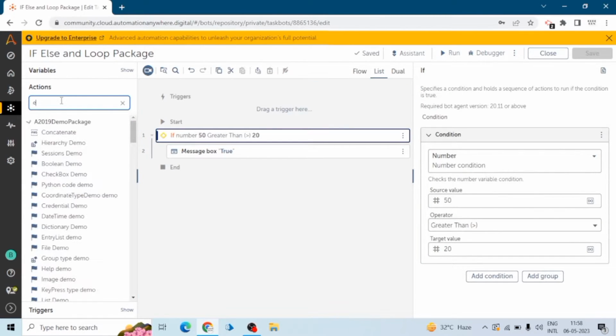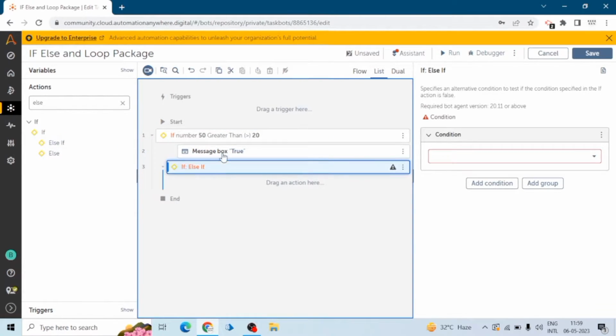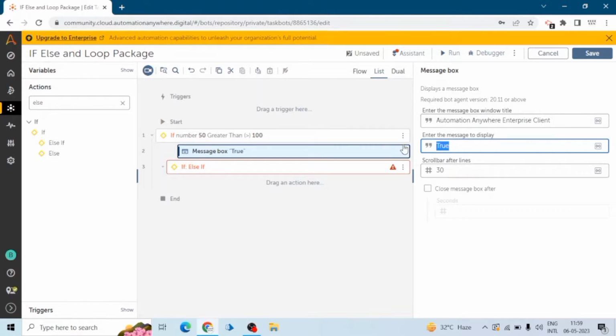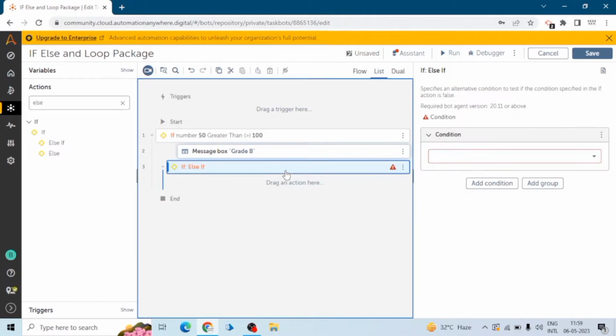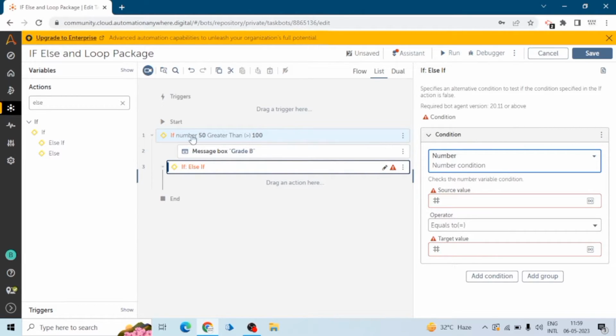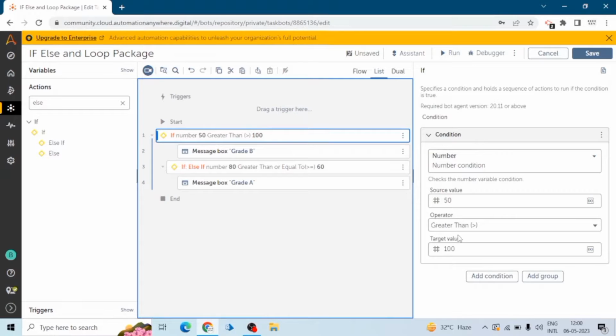Let's say we have two conditions, like I gave the example of marks. So let's say our target value is 100 and the student got 50 marks, then we will assign grade B. And in else if we can also give one more condition. If you want to check multiple conditions, if this condition is true, then this will execute and it won't go here. Marks are greater than 60.